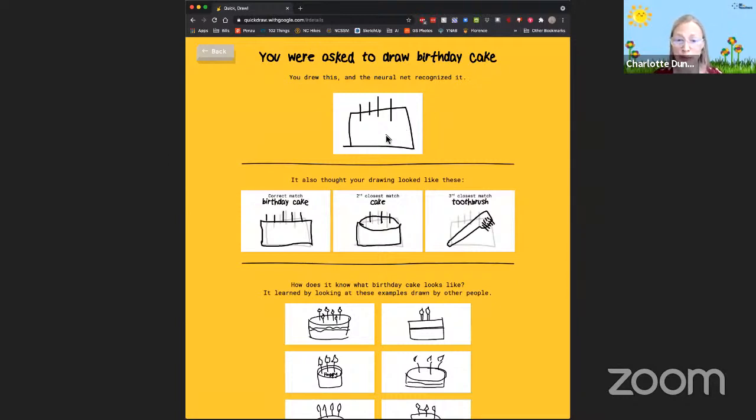It shows your picture, and then it matches with what other things it might have guessed. So for example, in this picture, it correctly matched birthday cake. It may have also matched the word cake, and it was 3rd closest to toothbrush, probably because of all of those sticky out pointy parts.